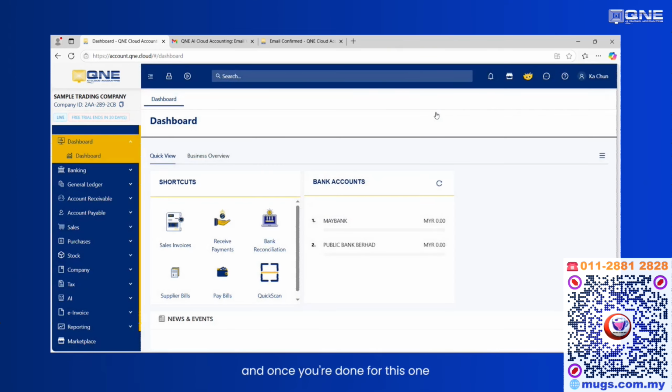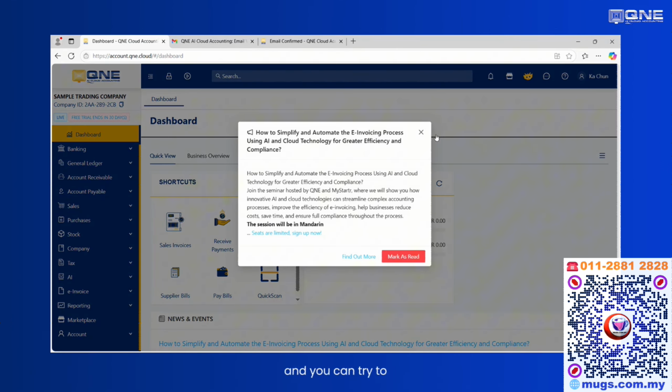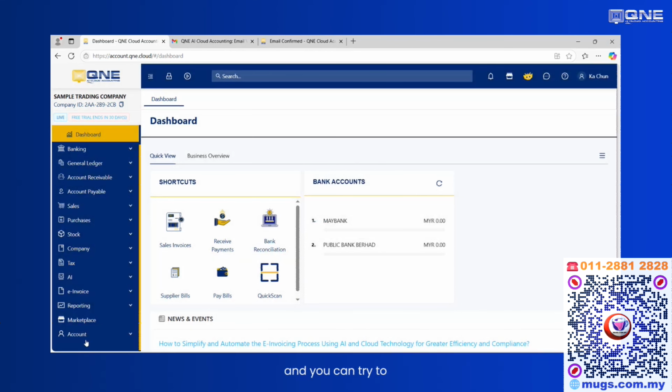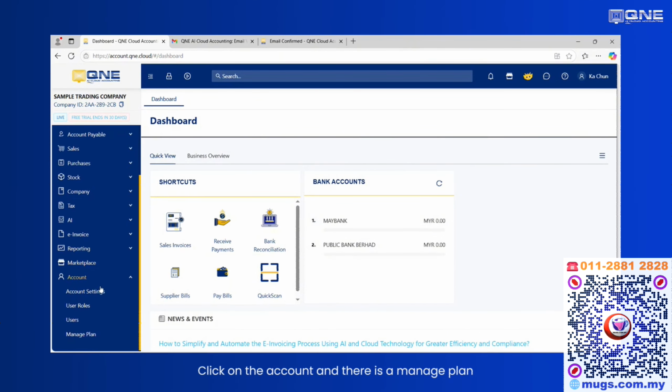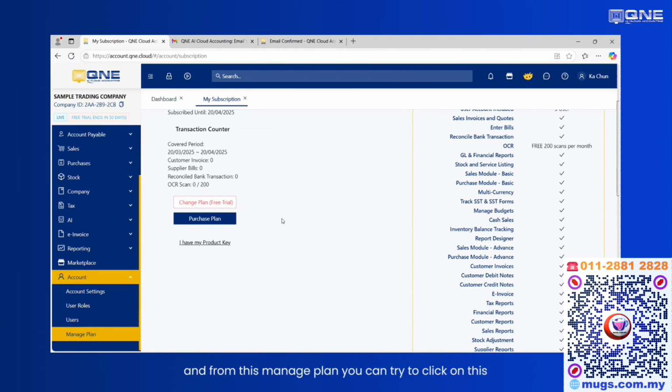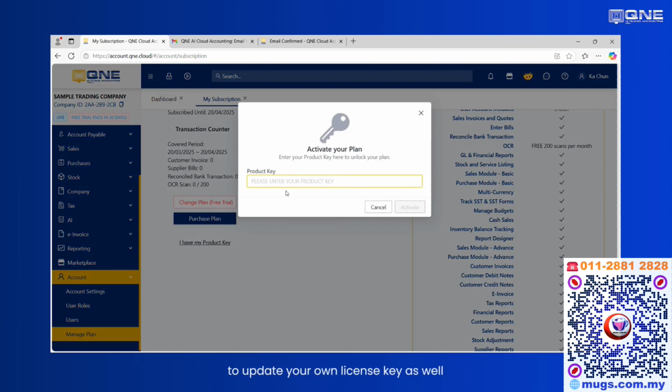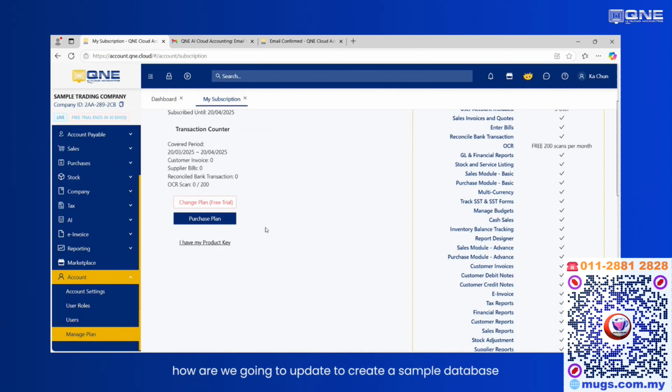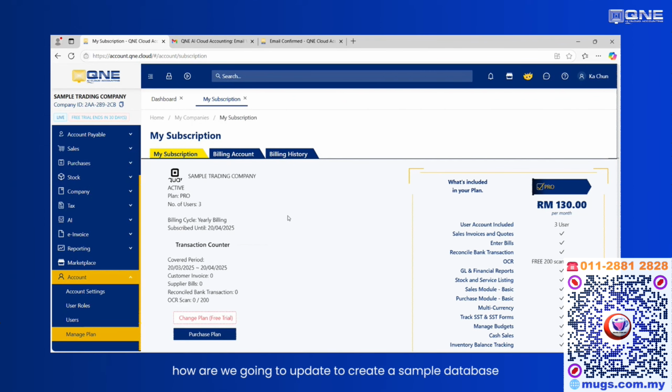And once you're done with this, if you have purchased a license key and want to input it, you can scroll down on the left hand side and click on account, and there's a manage plan. From this manage plan, you can click on I have my product key to update your license key as well. Right, so this is the way to create a sample database when I register for the first time.